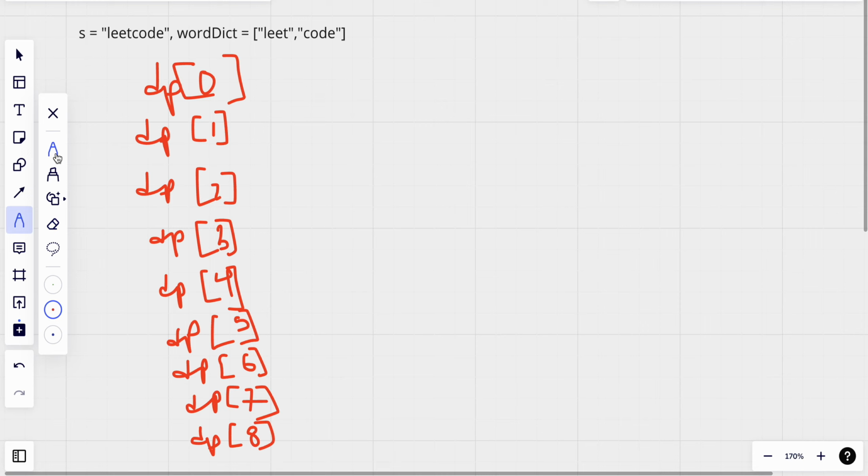Okay, so now starting from the bottom up approach, we start from the first index, that is I equals to 0, right? Starting from an index I equals to 0, we check for word lead and we check for word code. It matches the word lead, right? So it matches the word lead. Now we need to check starting from index code. But basically what we will be doing is, we will actually be creating two for loops here.